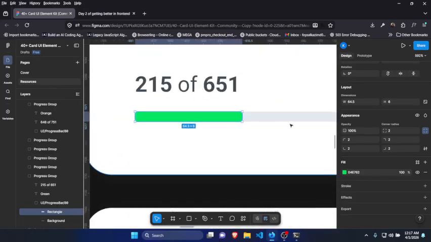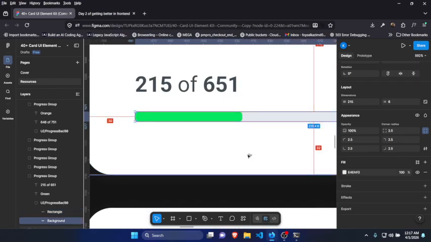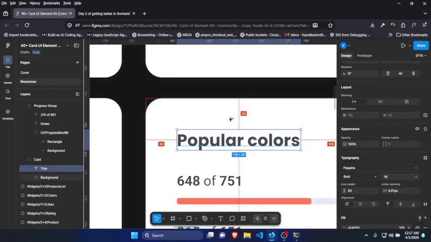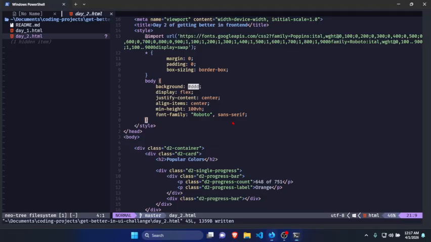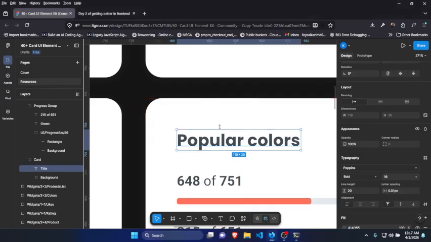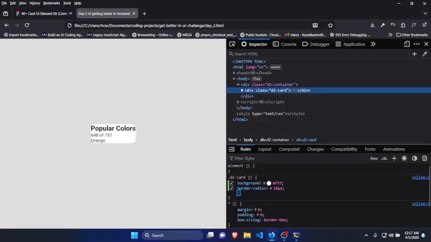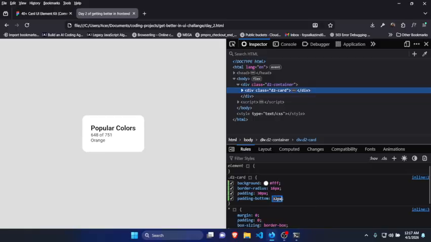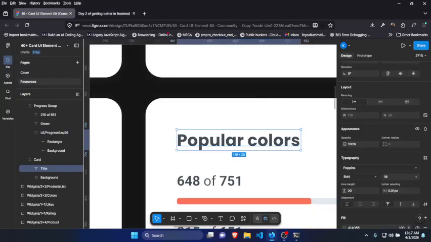So there is something else. So 32 pixel in bottom and 30 pixel on each side. So let's do that. Padding would be 30 pixel. Padding bottom would be 32 pixel.